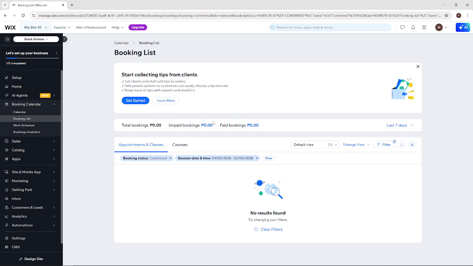When everything works smoothly, click Publish. Your site is now live with payment options enabled, and your clients can book and pay in one seamless experience.